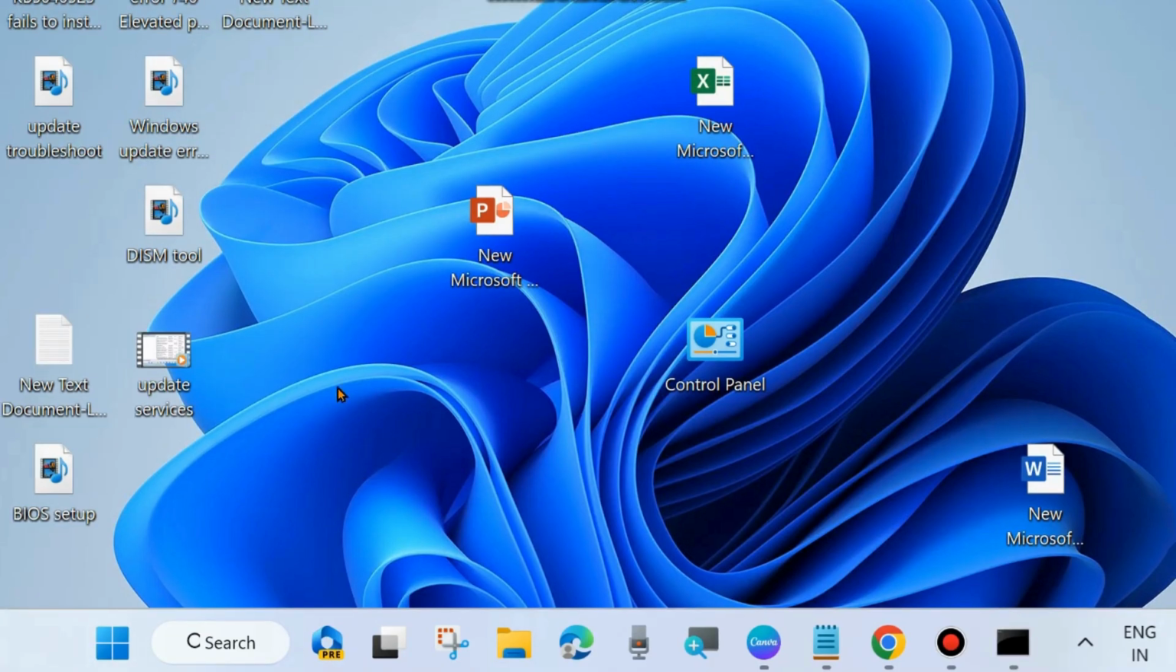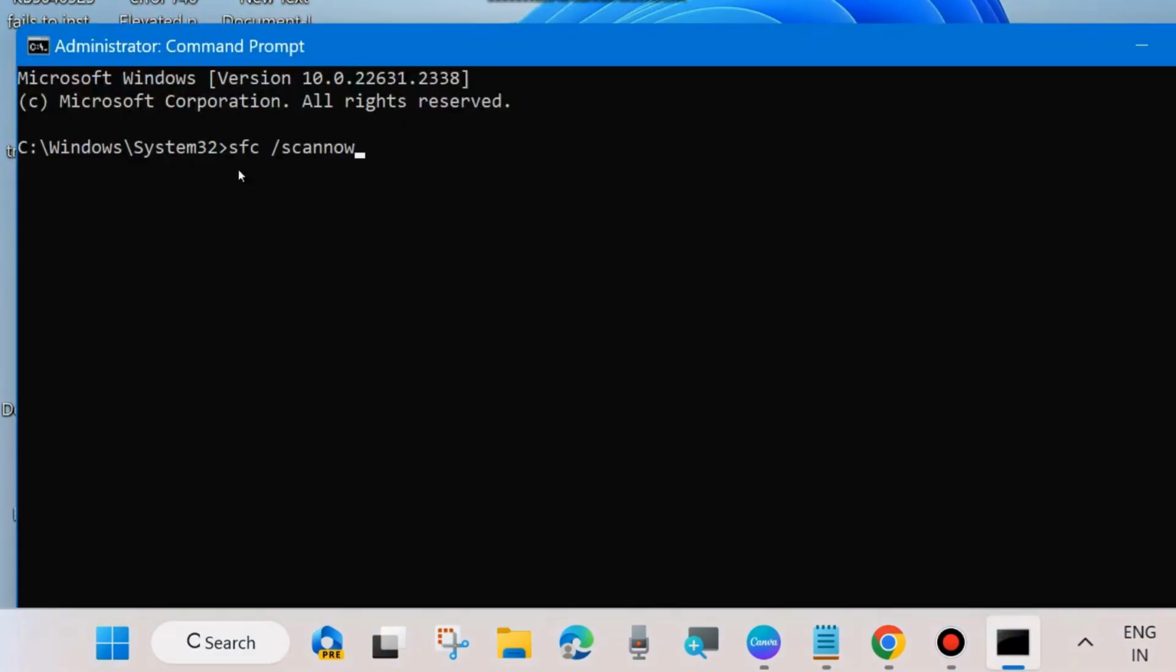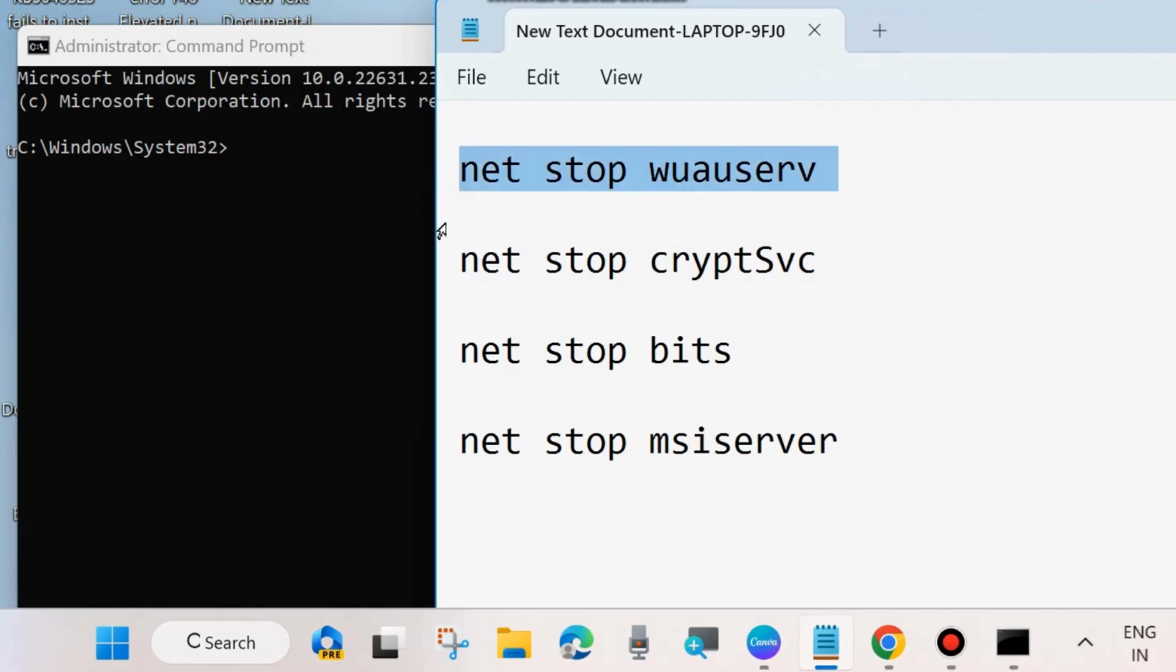If not, go to the next fix. Go to Windows search, type cmd, and open Command Prompt in run as administrator mode. In the Command Prompt window, execute these Windows Update component commands one by one, pressing enter each time. First, execute these four commands one by one to stop these four services, and don't forget to press enter each time.